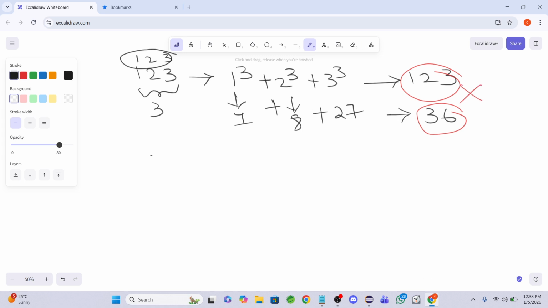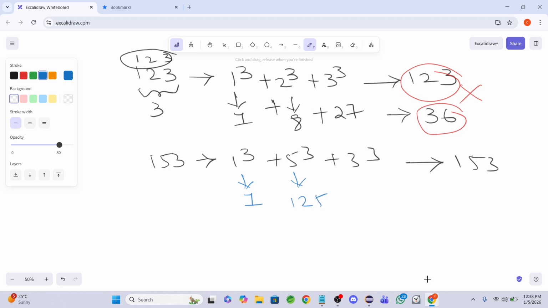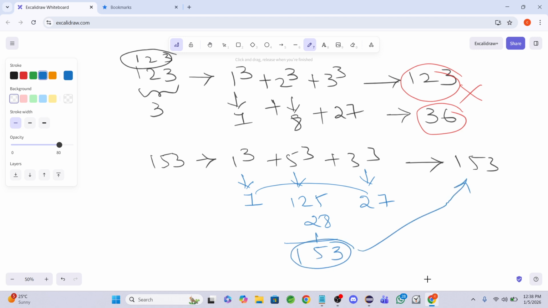We will try one more example, which is 153, which is 1 cube, 5 cube, 3 cube. If that results in 153, then you can say that it's an Armstrong number. What is 1 cube? We have 1. What is 5 cube? 125. And what is 3 cube? You will get 27. 125 plus 27 is 152, plus 1 is 153, which is matching with the question. So you can say that 153 is an Armstrong number.